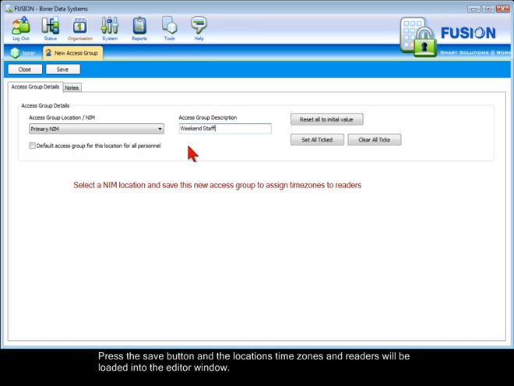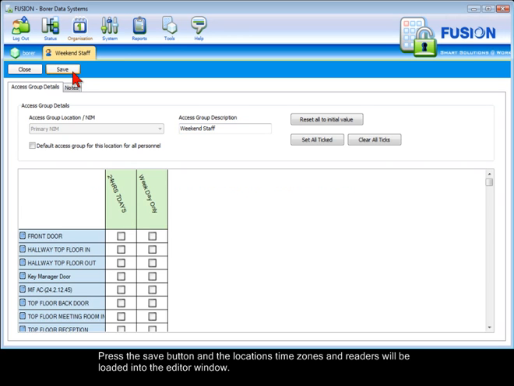Press the Save button and the location's time zones and readers will be loaded into the editor window. The time zone and reader matrix below is now displayed. The cells correspond to the cross-references between time zones and the door readers at the locations. Left-click using the mouse to tick or untick a cell. A cell also highlights in yellow when changed, so that you can see your changes.